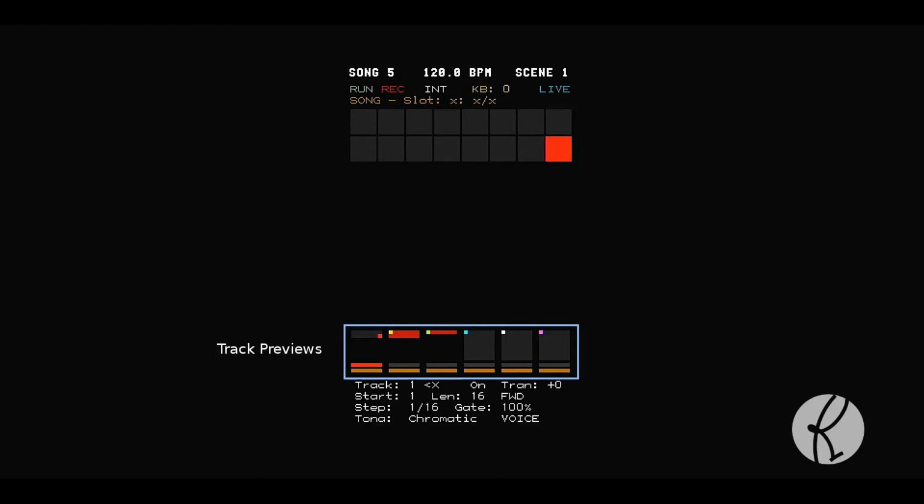The track preview displays show the same information as the track display, but it shows all six tracks at the same time. So as you switch tracks, you can see that the current track, or tracks, are highlighted with a small bar under the preview display for each track. There's another yellow bar under that, which shows the status of the arpeggiator. So if an arpeggiator is on a track, it will show the yellow bar lit up.